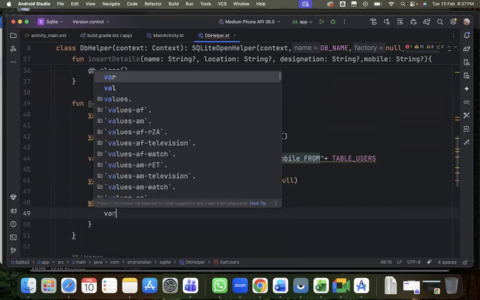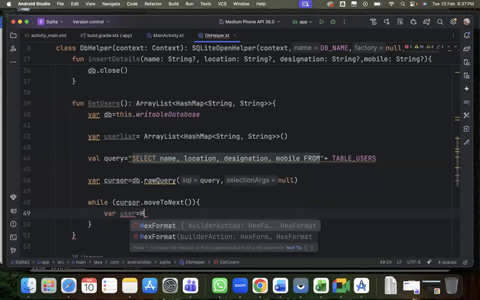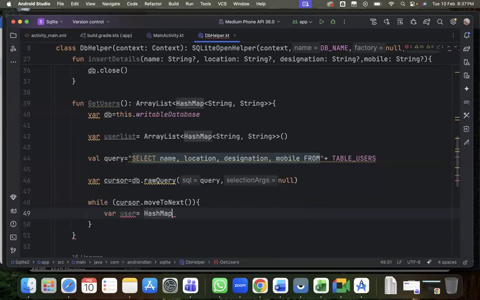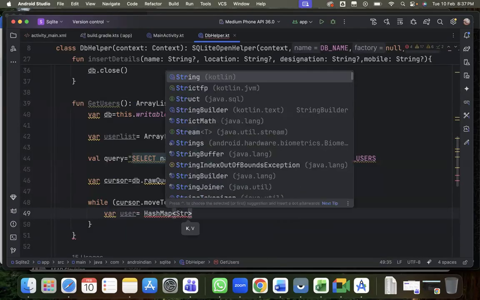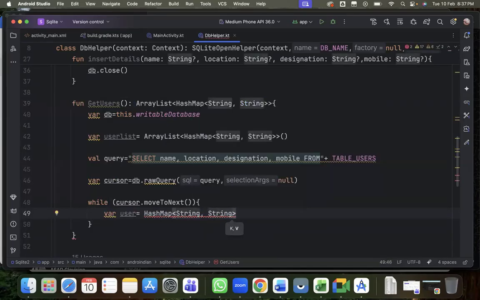So for that, I'm creating one more user. This is one more new hash map I'm creating, directly a hash map. This hash map, we will map to our array list. So that I have created here, this hash map. Done. So hash map I created.